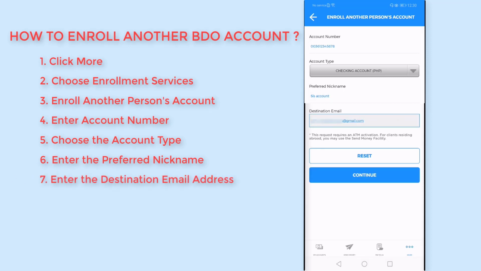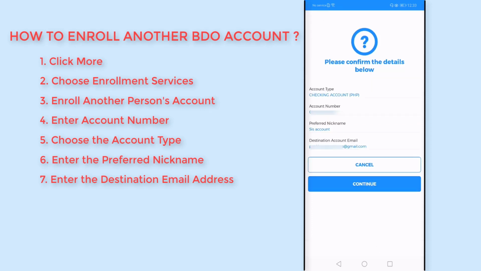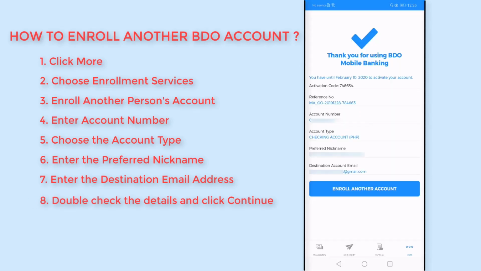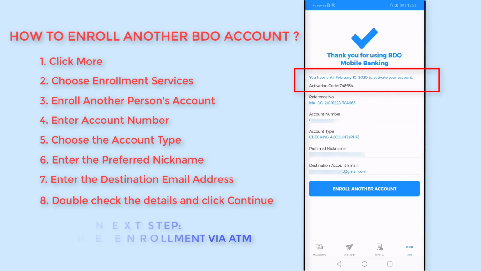And after I enter yung email address, sinabi rito na this request requires an ATM activation. For clients residing abroad, you may use send money facility. So, after this, kailangan ko i-activate to through ATM. So, I'll click continue. And I have to confirm all these details. And kung tama naman lahat, click continue. And here's the confirmation. I have until Feb 10, I think more than 1 month to activate the account.